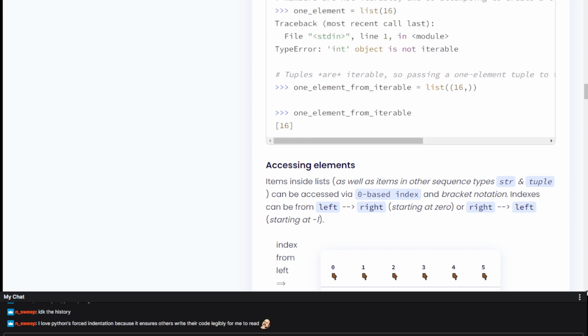N_sweep says I love Python's forced indentation because it ensures others write their code legibly for me to read. I see.